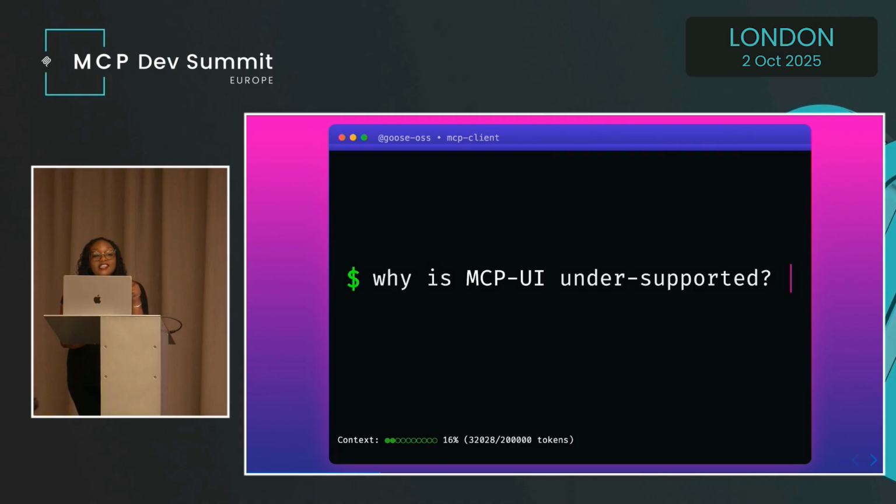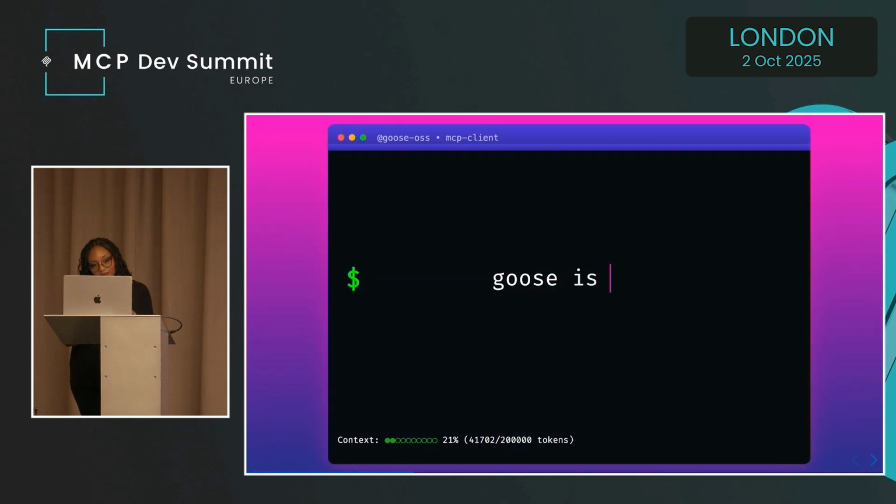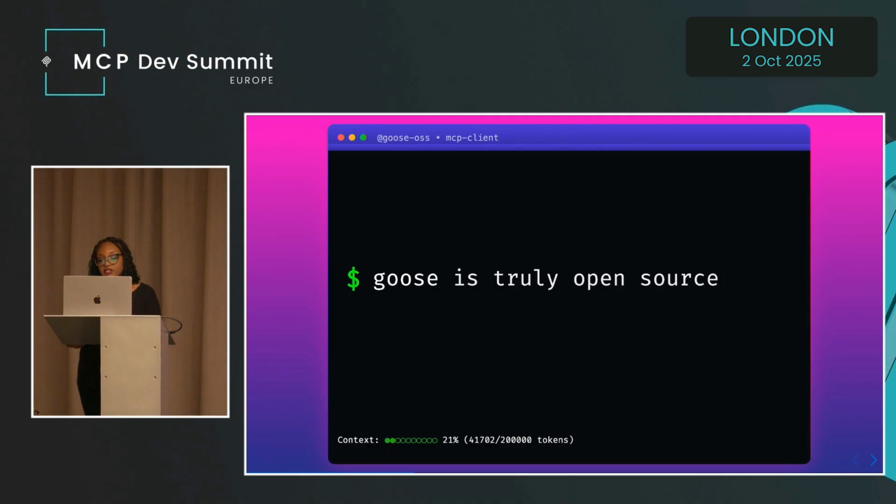Now, I can tell you one MCP client that does support MCP UI: Goose. Goose is an open source MCP client that actually served as the reference implementation for the protocol. Our engineers at Block built Goose alongside Anthropic as they were developing MCP, and we helped shape the spec as we built out this client.